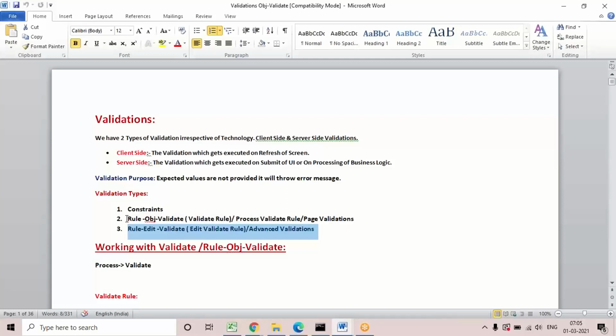But these other two validations are not declarative rules. Only constraint is a declarative rule, but obj validate and edit validate are not. If you define any condition, we need to call that condition in some other rule, and only then will the validation be configured. So only constraint is a declarative rule and the other types are not. Okay, let's start with the first type.